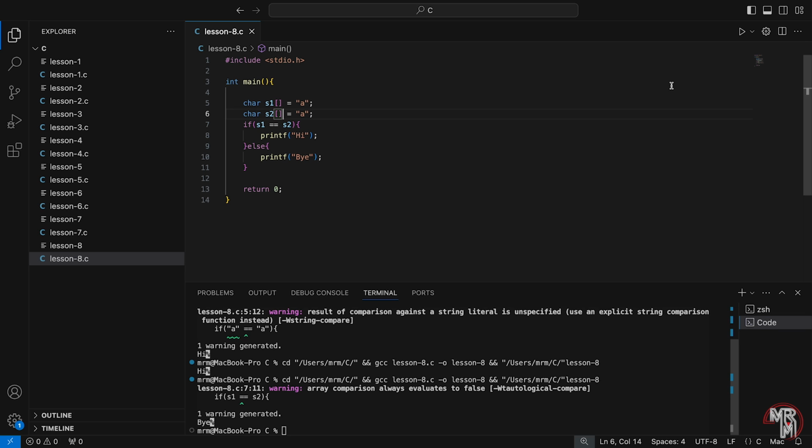Well, this has something to do with how strings are managed in C, and the good news is we're not going to talk about that. The main takeaway here is that we should not use the comparison operators to compare strings. Instead, just like this warning suggests, we should use a string comparison function. Before we do that though, let's talk about functions in general.